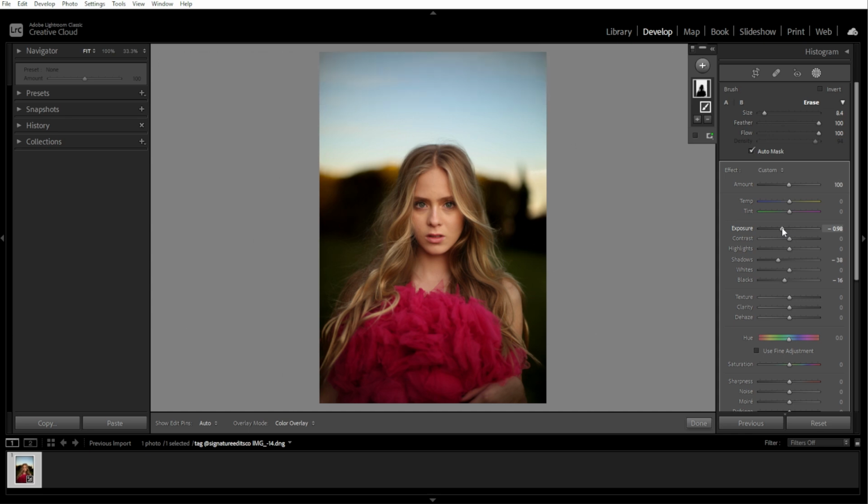By following these steps, you can darken any background in Lightroom and create a more dramatic and professional photo.